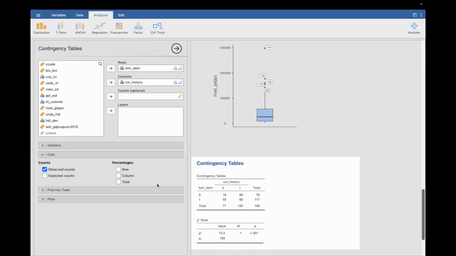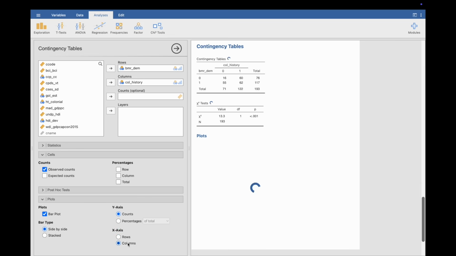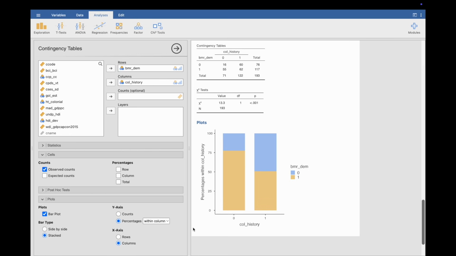To generate the stacked bar chart, click on the Plots ribbon and check Bar Plot. Make sure that the x-axis is set to columns, since that is where we put our independent variable. The y-axis should be percentages rather than counts, and the box next to it should be set to within columns. Also, check the stacked option to make it easy to visually compare the proportions.